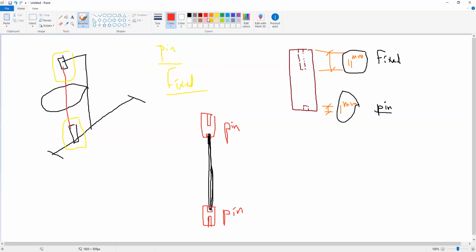If we want to make it fixed, we will reverse the direction of the piston and use the bigger hole, and this will be the column here. And also on the other side, we will use the bigger hole of the piston.